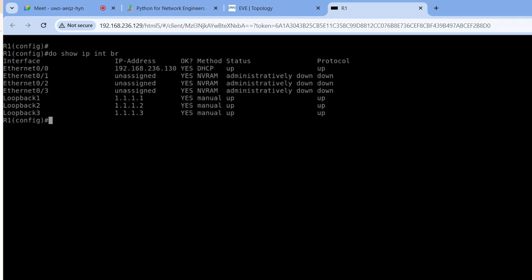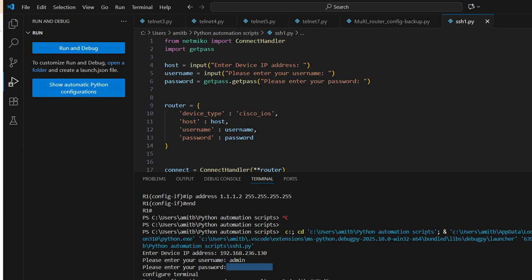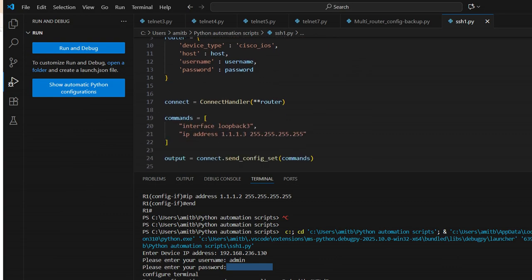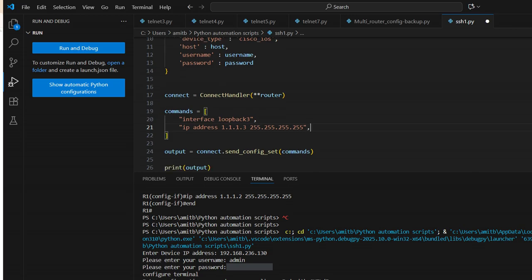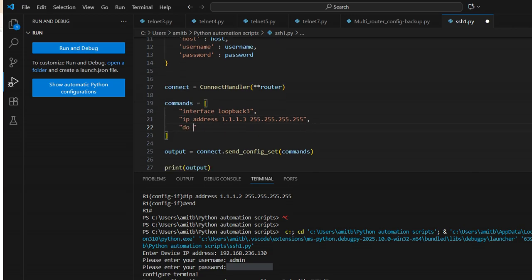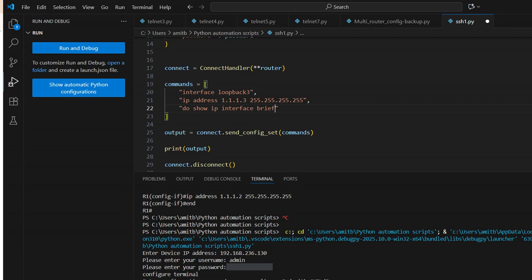So I can see that Loopback3, 1.1.1.3, is here. If I want to send this, I can do it here. After making the configuration, I can say do show ip interface brief. Guys, please make sure to use do show ip interface brief, because it is in the configuration mode. In the configuration mode, the show ip interface command will not work. The do show ip interface command will work.